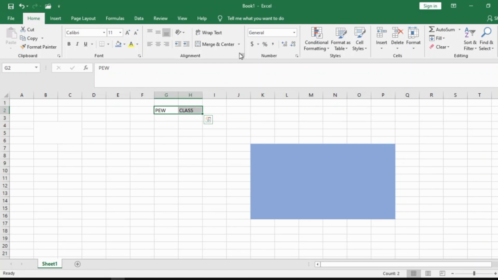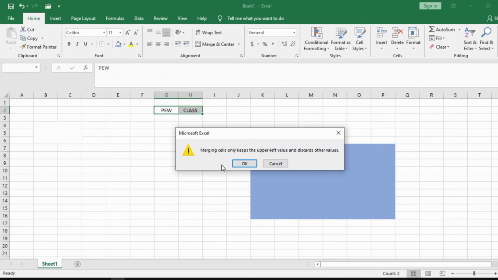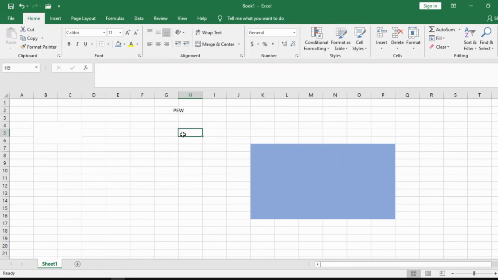So if I click on merge now, I'm going to have merge and center. You can see the message: merging cells only keeps the upper left value and discards other values. Click OK. You can see that even when you unmerge, the class won't be there anymore. So if I click on unmerge cells, the class won't be there anymore, but the two cells will appear. So this is basically how you can do that.